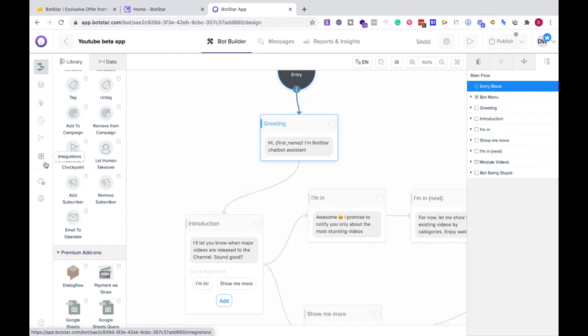Because it already has a database, it allows it to hold some of that information, and it can integrate with such things like MailChimp, ConvertKit, all of those things as well. So this is just one example of what the power of BotStar can do. It can really change your business, and this is just the beginning.